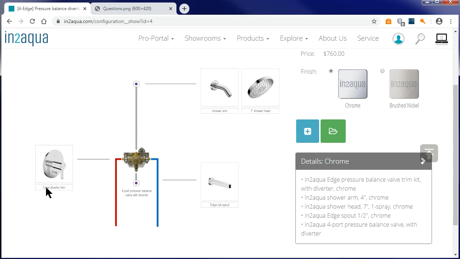Over here is the edge trim with diverter, and this is the 4-port pressure balance valve. To the right, you're going to see details as far as which items are in this particular configuration, and they're all listed here. The finish on all of them is going to be chrome because we're looking at a chrome configuration.